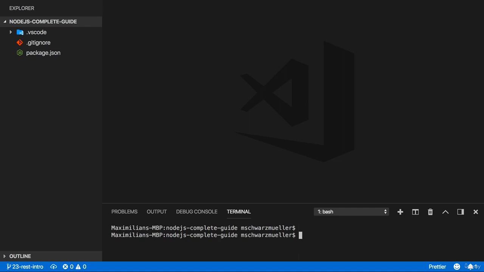Now, with all of the theory out of the way, let's build our first simple REST API. And for that, I'm in a brand new folder. I only did one thing in there. I ran npm init and confirmed all the default settings. Since I'm using version control, I also added a .gitignore file so that I can ignore an upcoming node_modules folder. And that is it.